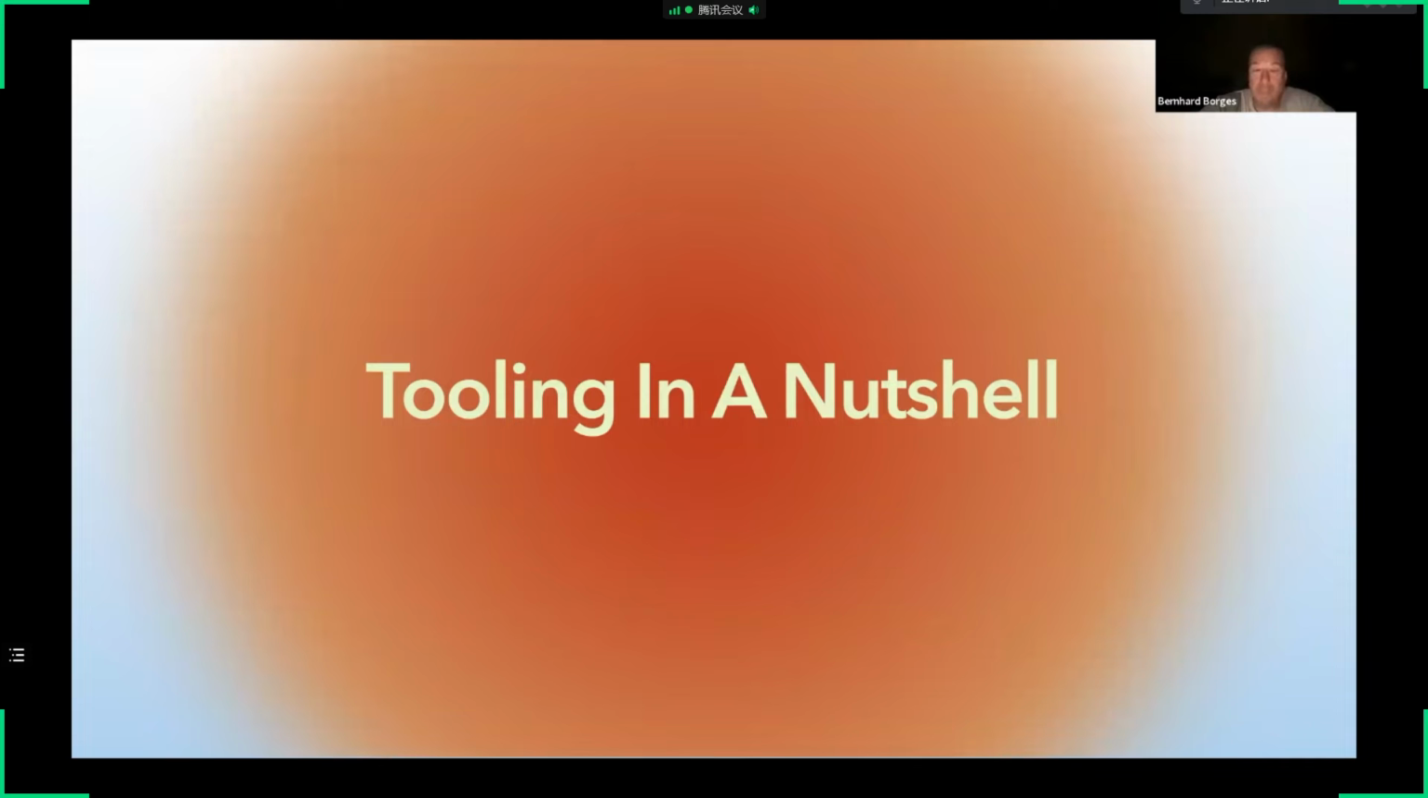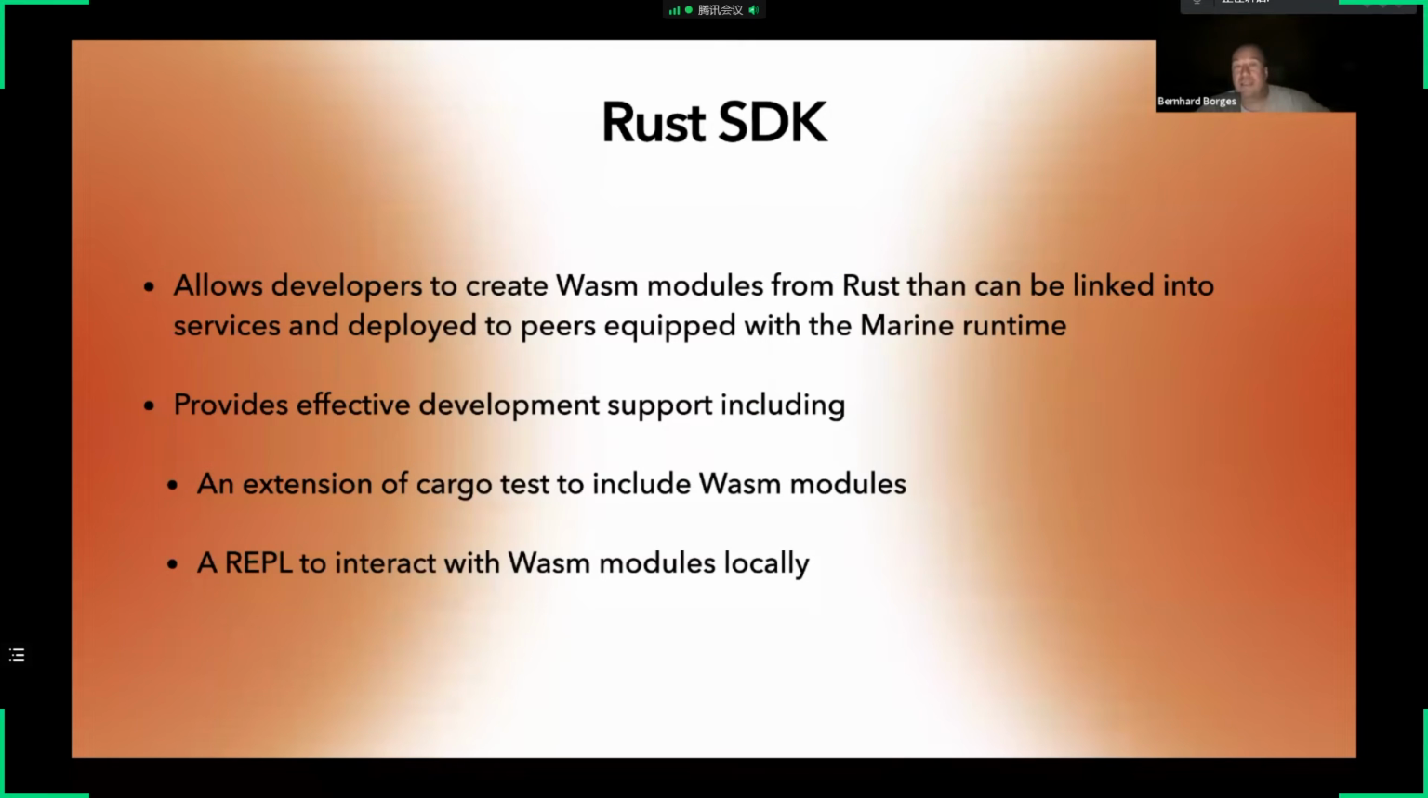Tooling in a nutshell. Let's be really, really quick. It's not entirely complete, but it's close. So we get a Rust SDK, which allows you to basically assemble services in Rust, which then cross-compile to WASM-IT, WASI modules. And it has some additional benefits.